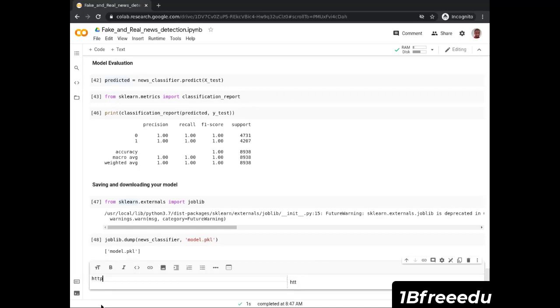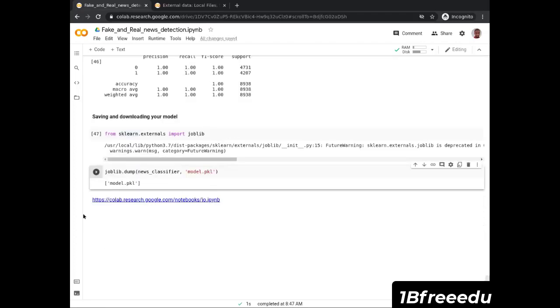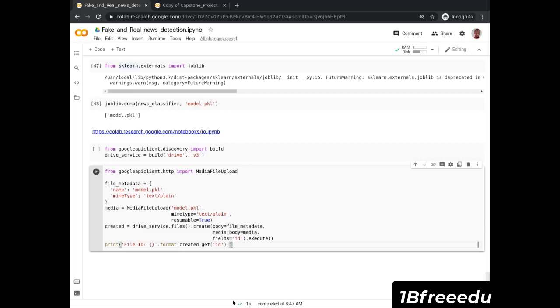Go to this address. Let me add two new code cells to import and use the Drive REST API in order to upload the model. Okay, let's run the two cells.